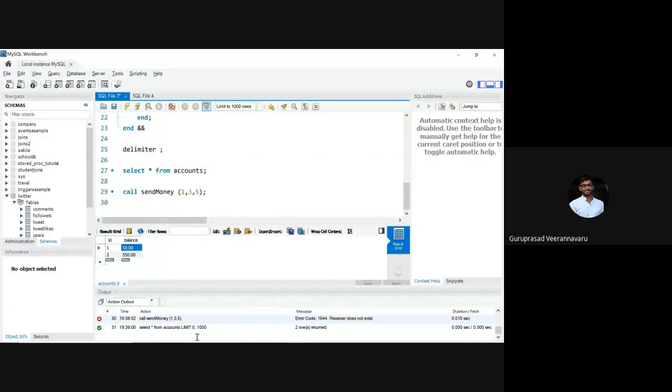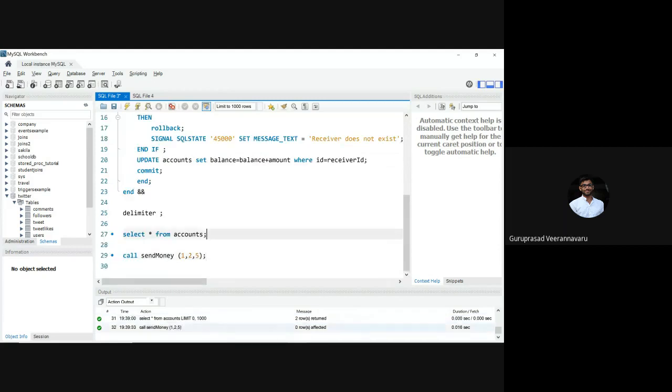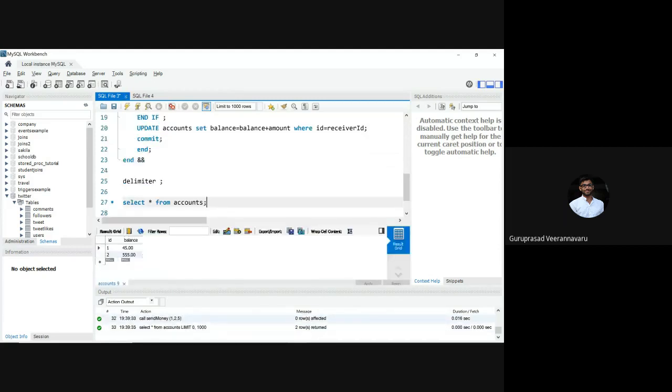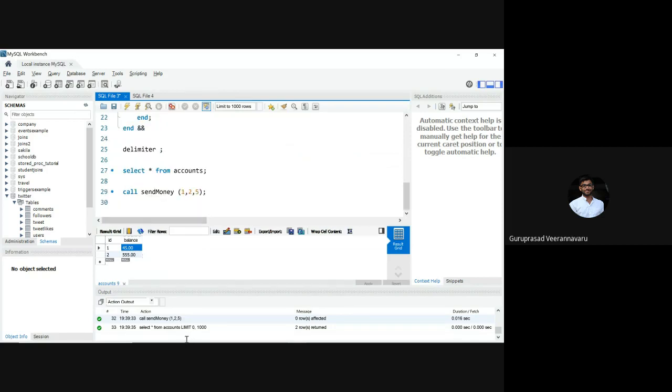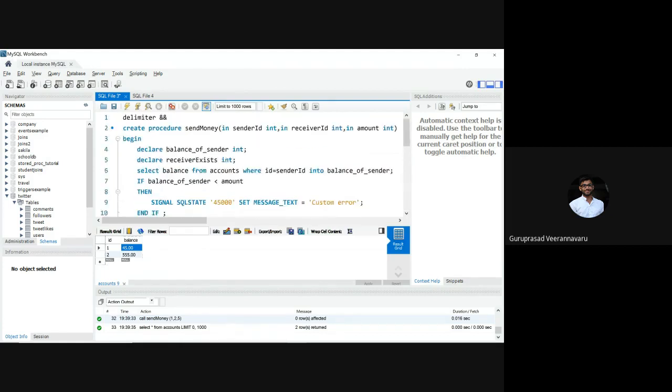Okay, but in the other case, that I'll show you. So let's say I send from 1 to 2, 5 rupees. This will work now because I've done a commit. Because of the commit, it went from 50 to 45. Okay. So this is how we use start transaction.